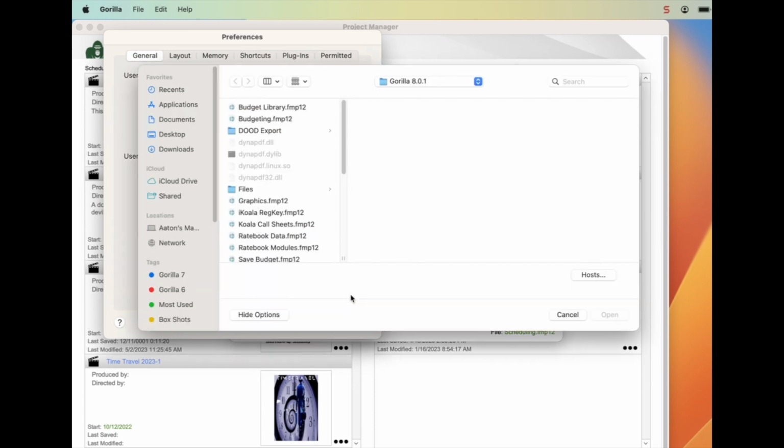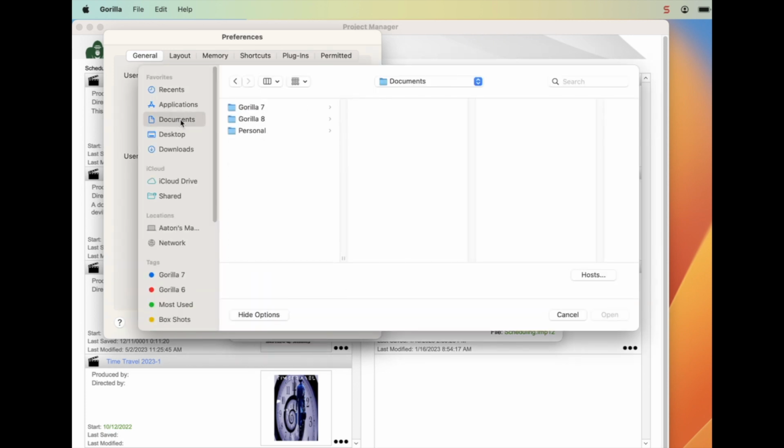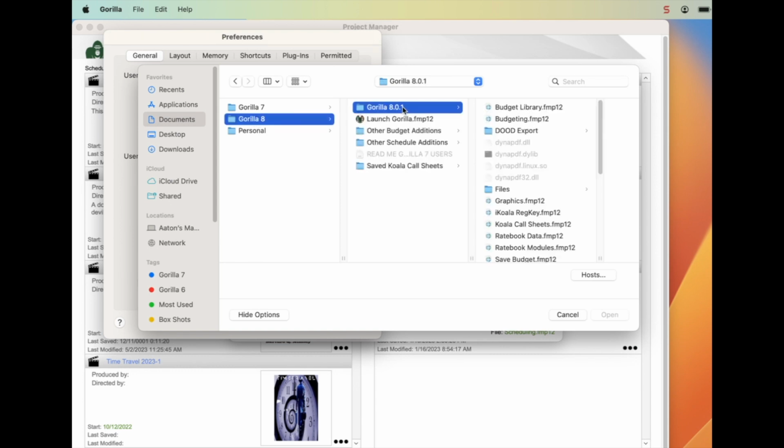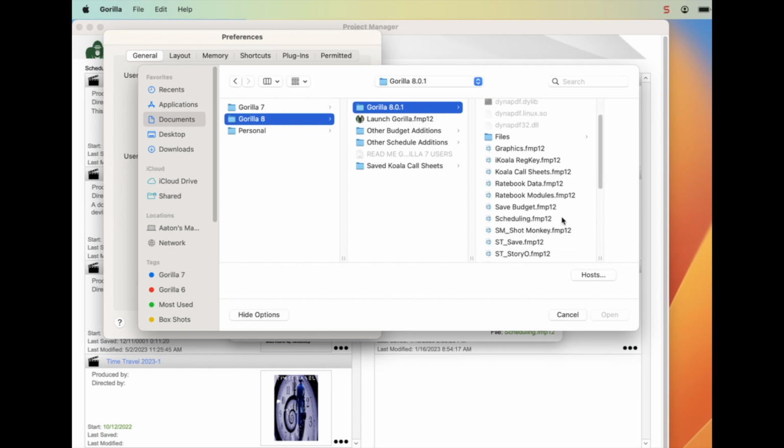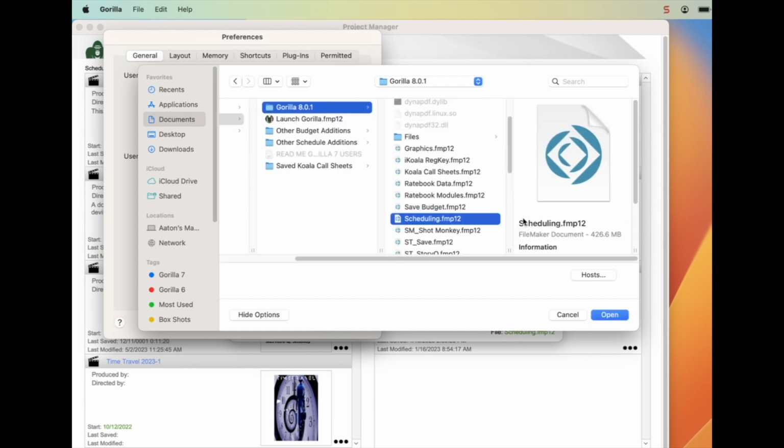Select the Gorilla 8 folder, which should be in Documents. Then select the Gorilla 8.01 folder, or a later version if that is installed. Then select the scheduling.fmp12 file. It must be this file here. Then select Open.